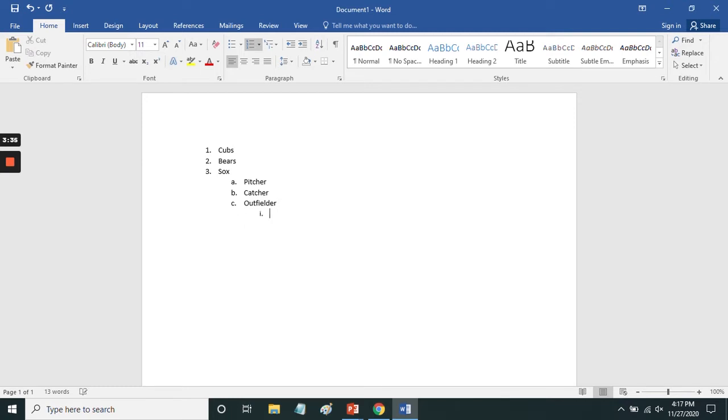If I hit tab again, we go in another level, and you see this time it's Roman numerals by default. If I go in to a 4th level, it cycles back to numbers. Just like before, you can use Shift Tab to back up a level. And if you wanted to end the list, click on the numbering command again, and you're back to typing normally.